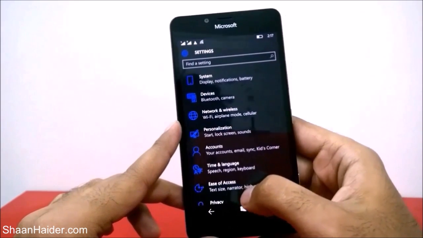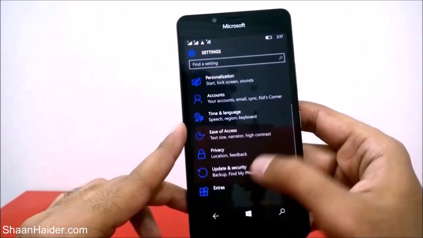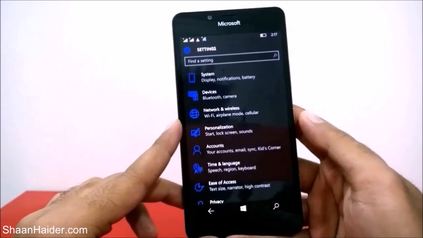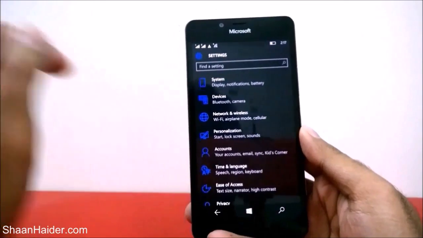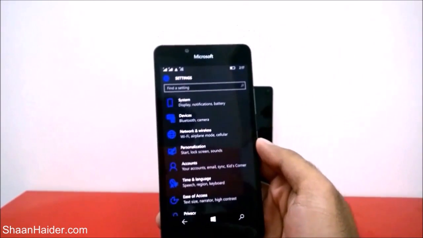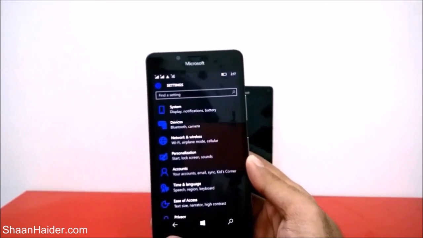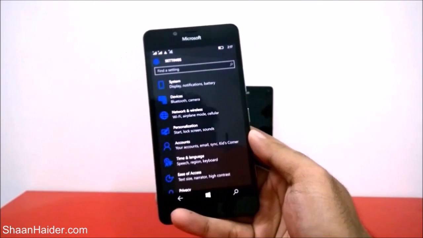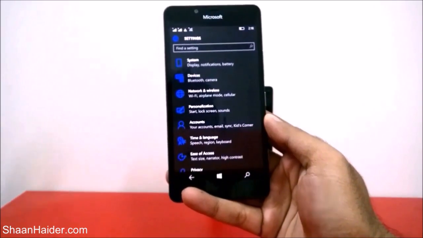So this is all about the tips and tricks, hidden features and all of the settings on your Microsoft Lumia 950, 950 XL or any of the Windows 10 smartphones you are having. You can use these tips, these options, these tricks to improve your productivity and use your smartphone perfectly.